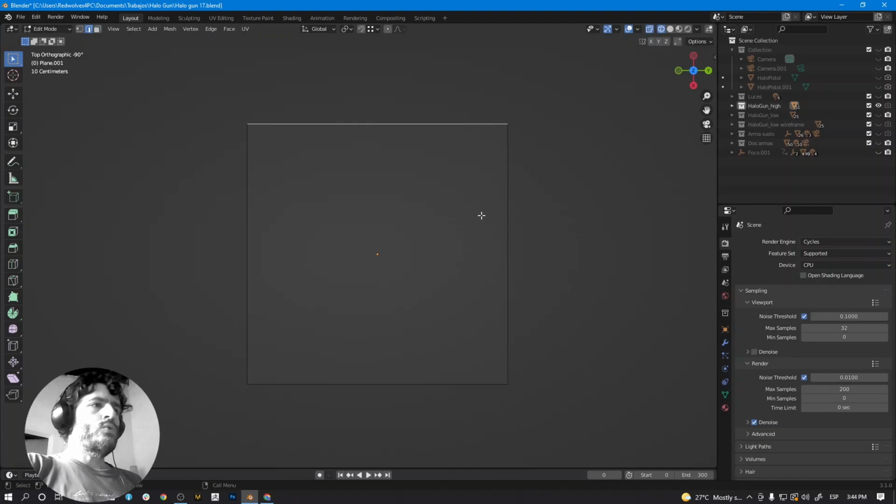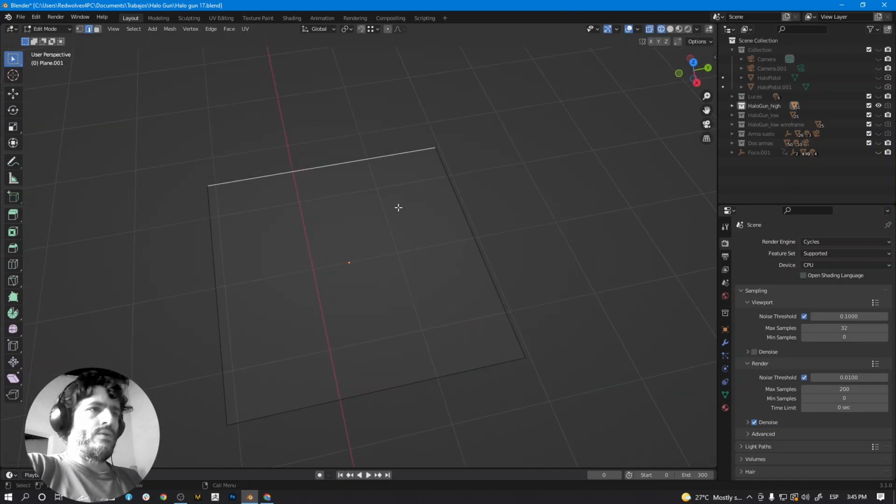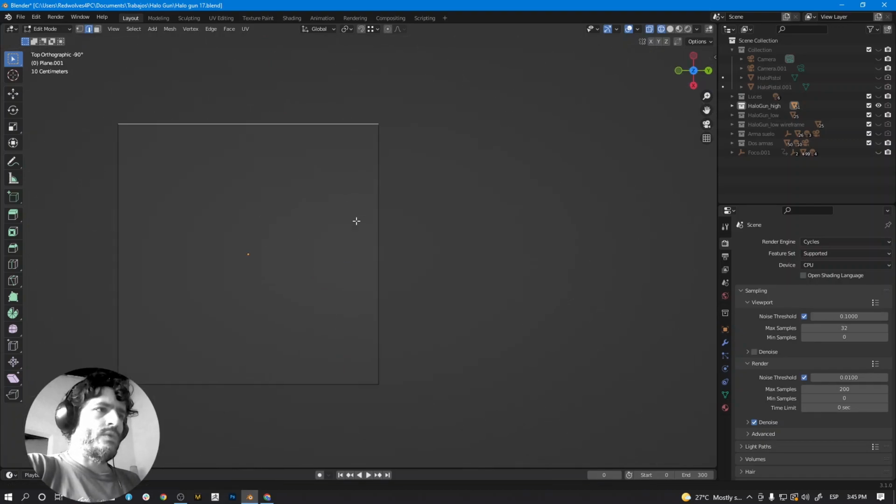Okay, so I'm going to use some of the modeling tools that are right here. We are going to see extrude, inset, bevel, loop cut, and knife, and I think that's it. With those tools, we are going to be able to model whatever we want. Okay, so let's start with the extrude.